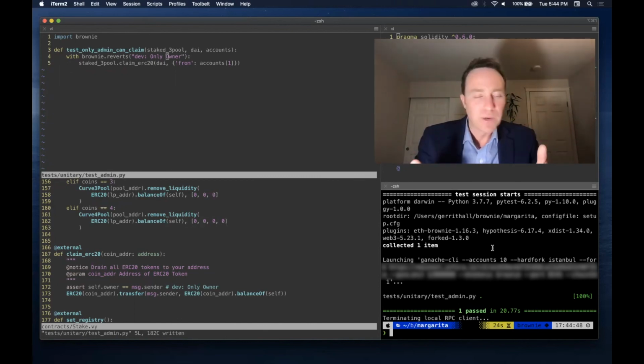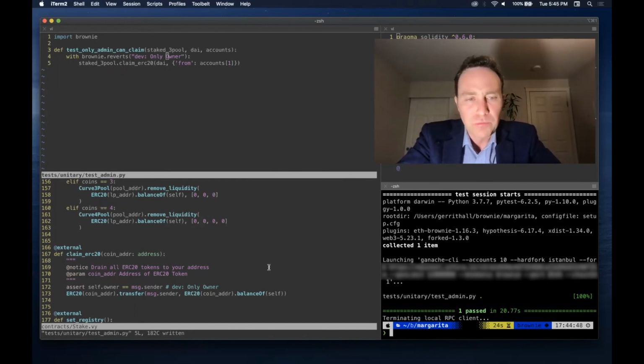Useful. Brownie is incredible as always. We still have ways to go before this contract's ready for prime time, but at least now random people aren't going to just walk in and drain the funds.